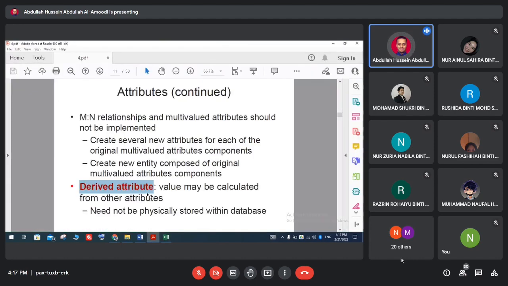So sometimes we will have these attributes. For example, if you want to calculate your CGPA, are we going to calculate your CGPA after every time you go to a final exam or final assessment? Or do we just create one attribute in the database to calculate it automatically based on your marks? What do you think?